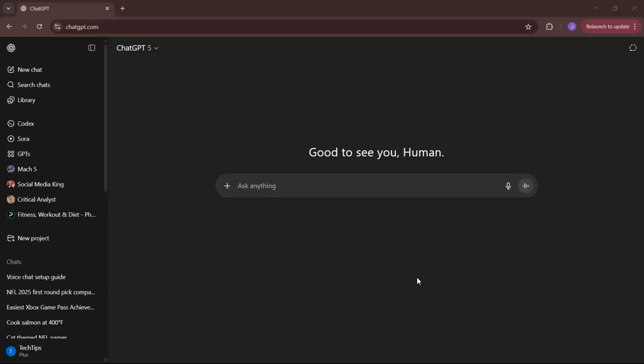So today I'll be showing you exactly how you can use ChatGPT voice mode on your mobile app. Well, I won't be exactly showing you, but I'll be describing it to you so you can follow along. So to begin, you'd want to open up your ChatGPT app on your phone and start a new chat.